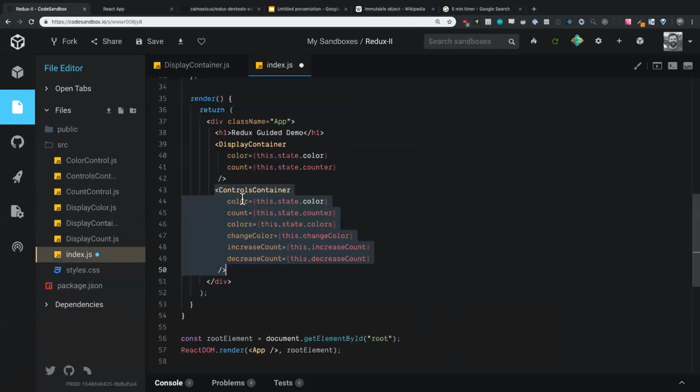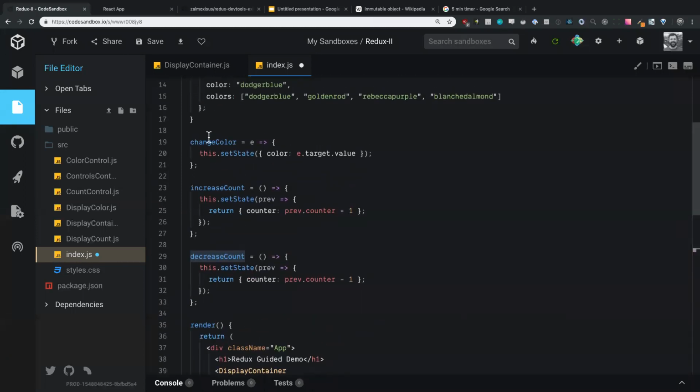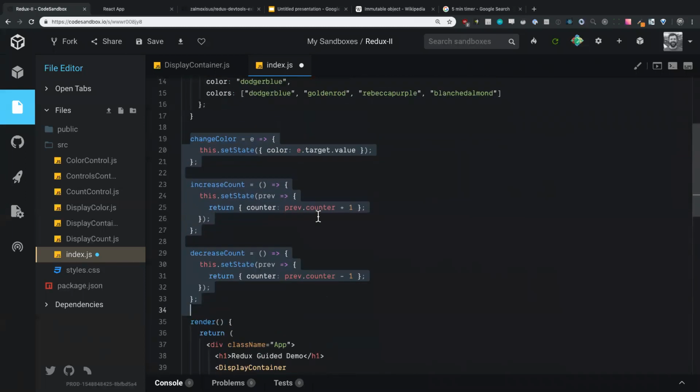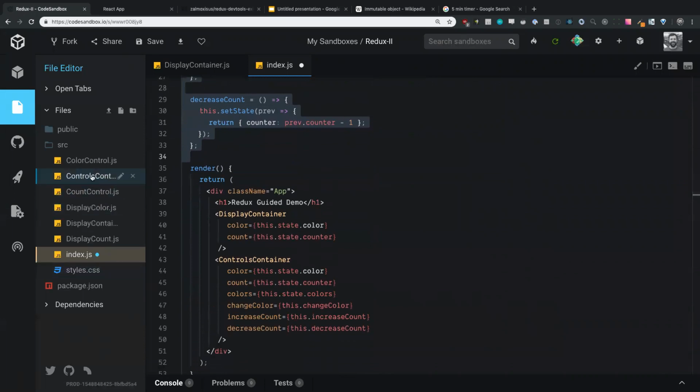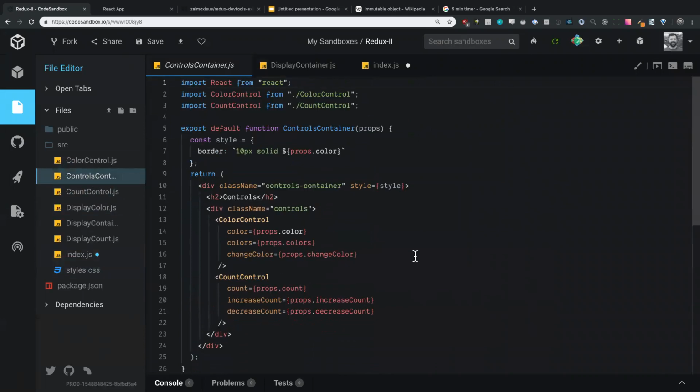All right. Coming back to our controls container, we are passing it the color from the state. We are passing it the count from the state. We are passing it the colors, the list of colors from the state. We are passing it a method to change that color. We are passing it a method to increase the count and a method to decrease the count, right? All pretty simple methods. We've seen stuff like this before, right?